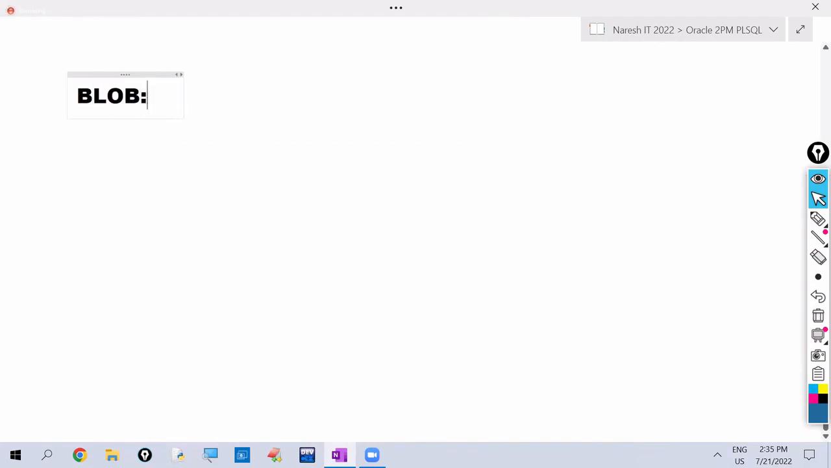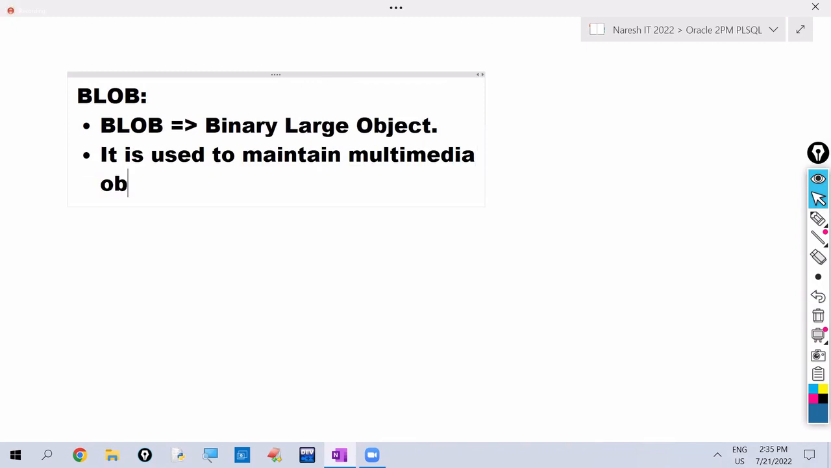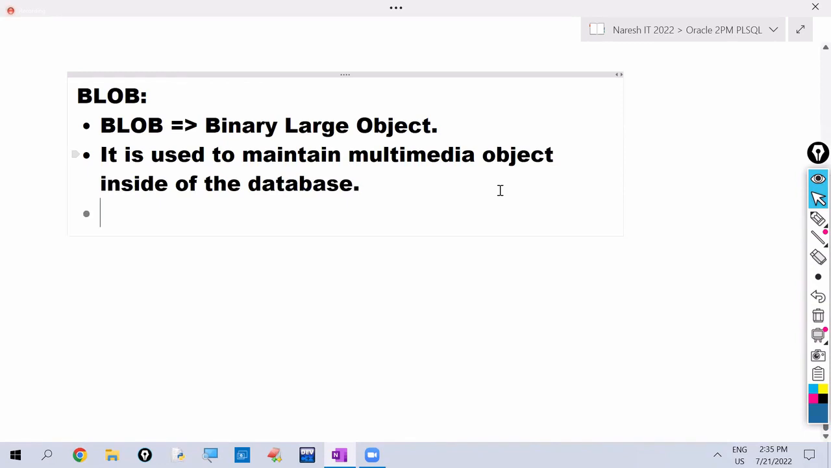BLOB. BLOB stands for binary large object data type. It is used to maintain multimedia objects. So inside of the database, the multimedia object will be stored. That's why we call this an internal large object.